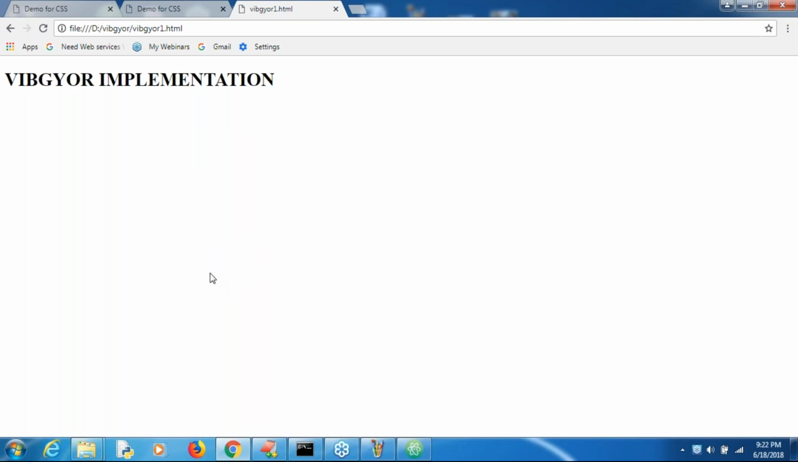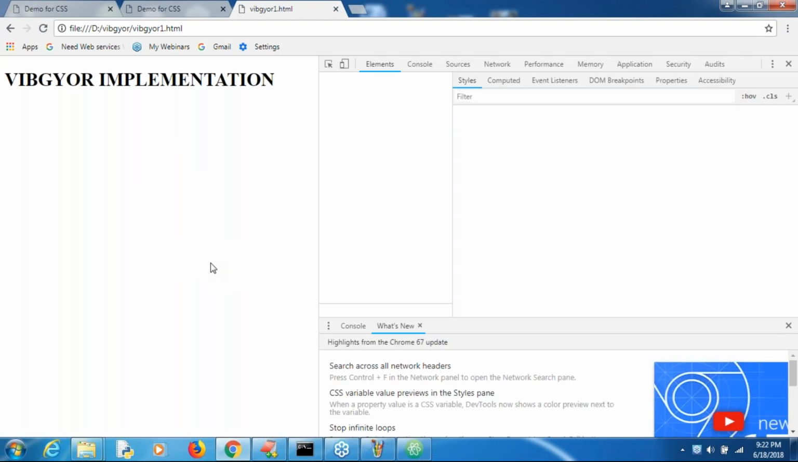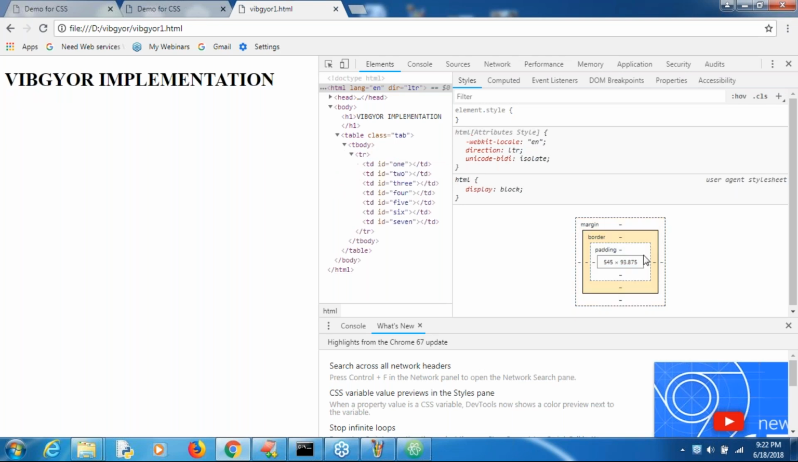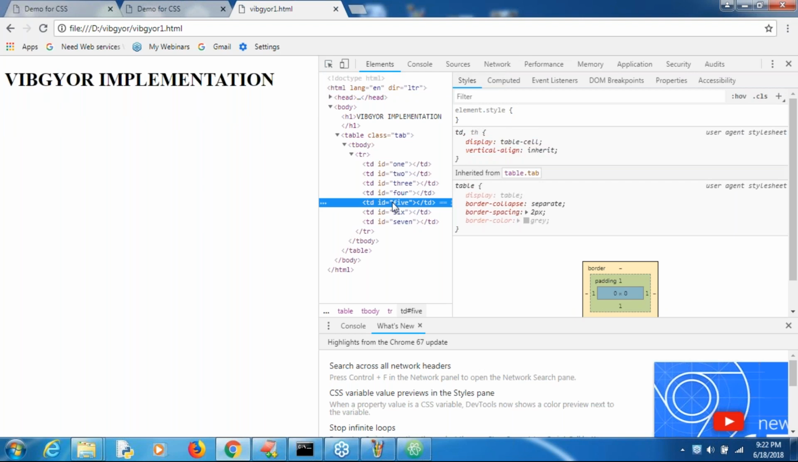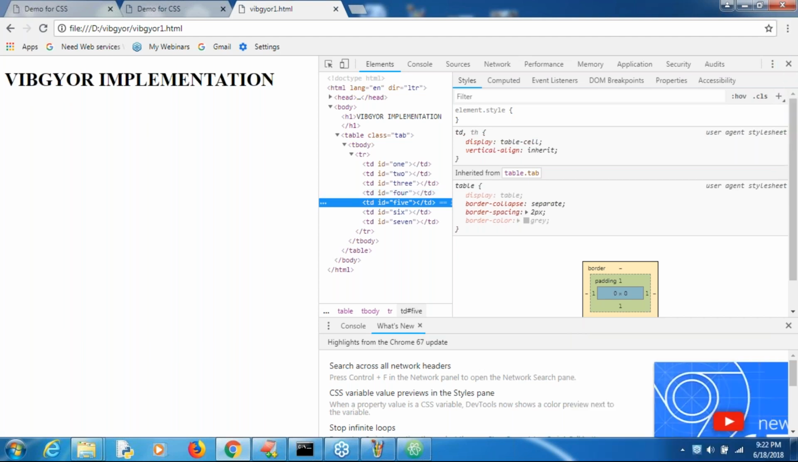Just inspect. Yes, it's going to come: head, body, inside body table is available, sir. T body is available, TR is available. Here table is there, but how much? 2 pixels, sir. TD, how many pixels are there? 2 pixels, sir. You can see. Have you observed? 2 pixels. 2 pixels white space is nothing, so you may not see that much.